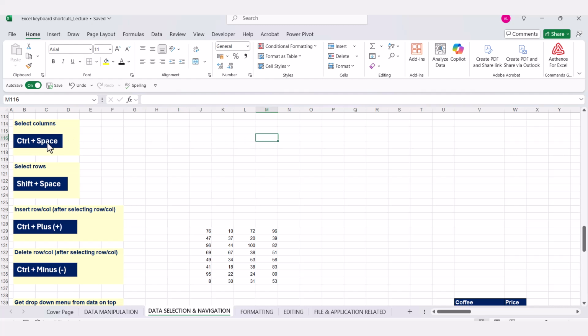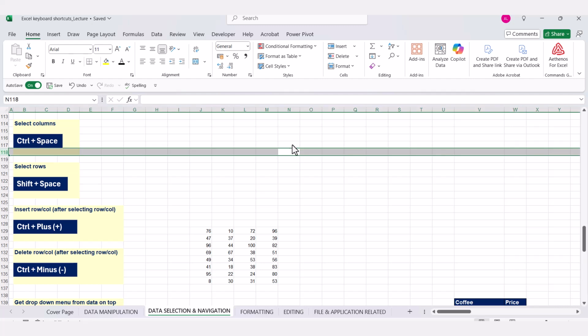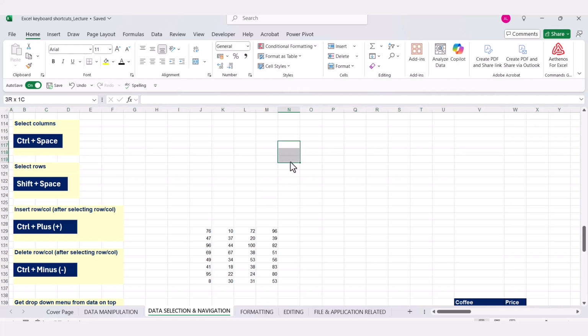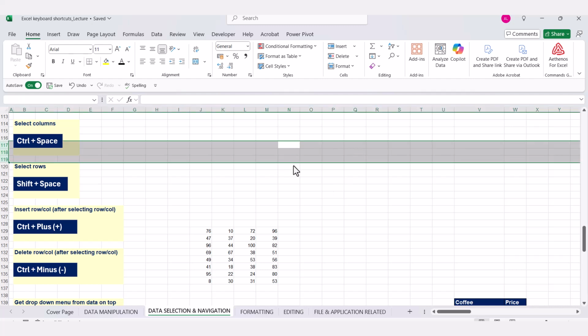If I want to select the column, I can use the Control and Space Bar shortcut. So if I press Control and Space Bar, I will select this column over here. If I wanted to select a couple of columns, I can select like this and then Control and Space Bar. It will select all three columns. Again, for row selection, I can use Shift and the Space Bar. So from here, if I press Shift and the Space Bar, I select that row. If I had multiple cells selected like this, and I press Shift and Space, it will select all three rows like this.